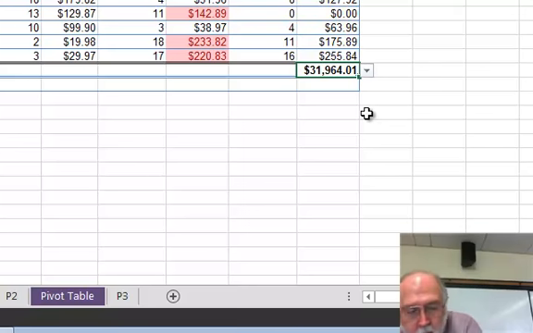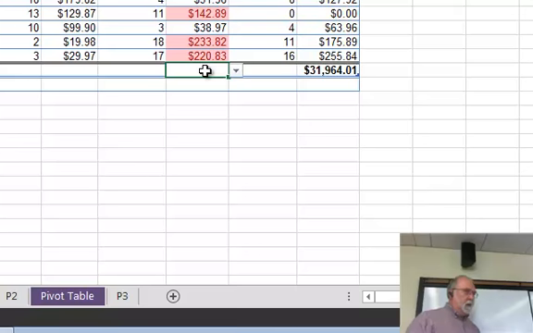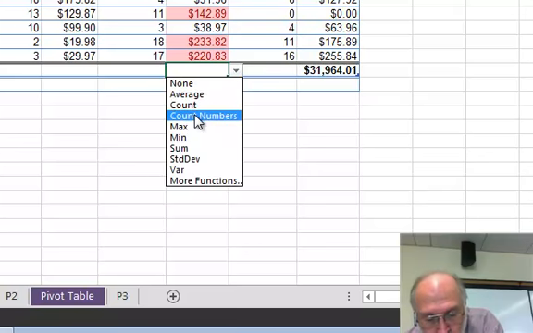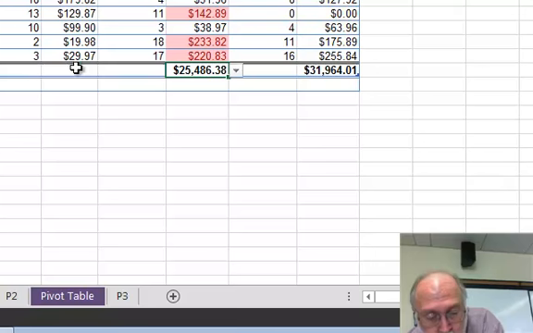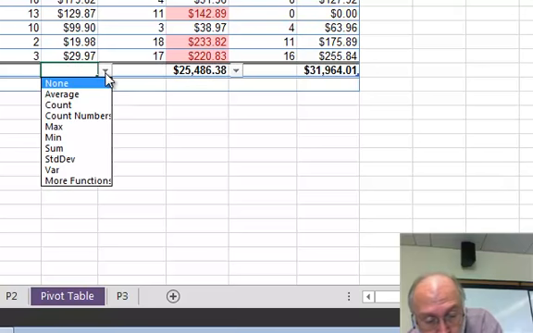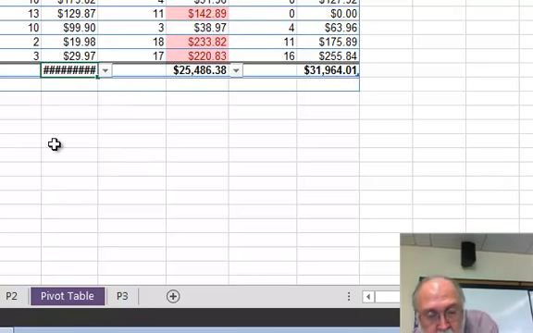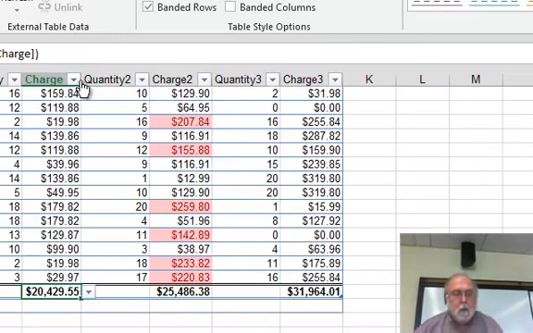Okay. If you click on the column for charge 2, you'll get a drop-down menu, and you can tell it what summary statistic you want for that column. So you can say sum there, if you want. And we can do the same for charge 1. And that one's not big enough to show, so we're going to make the column a little bit wider. There we go.